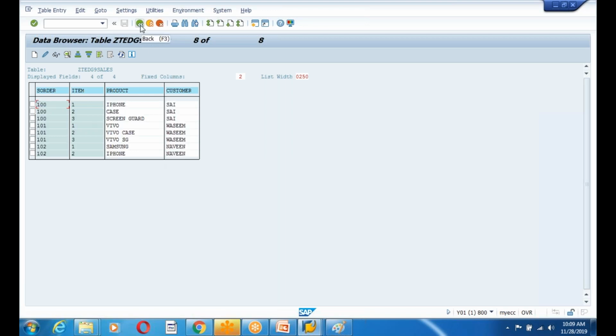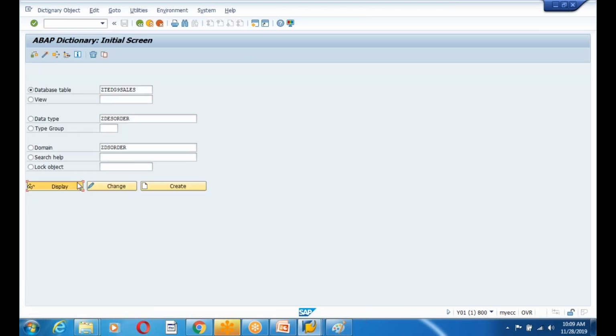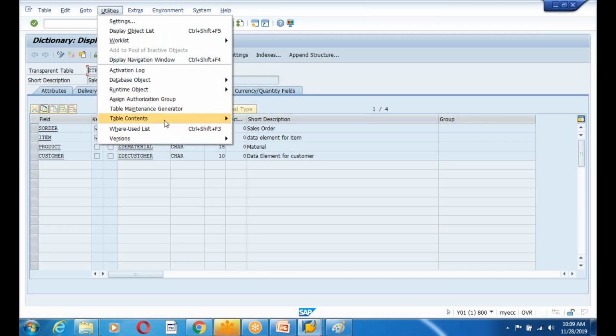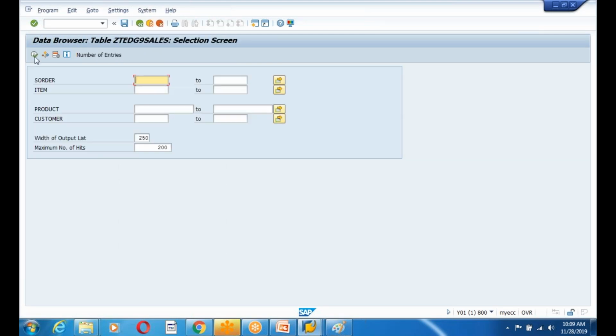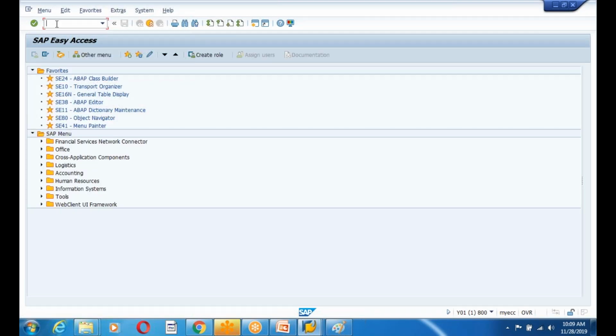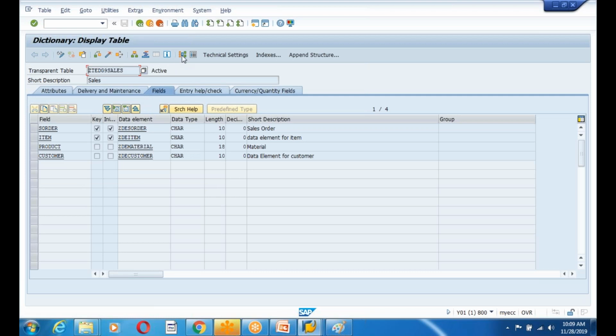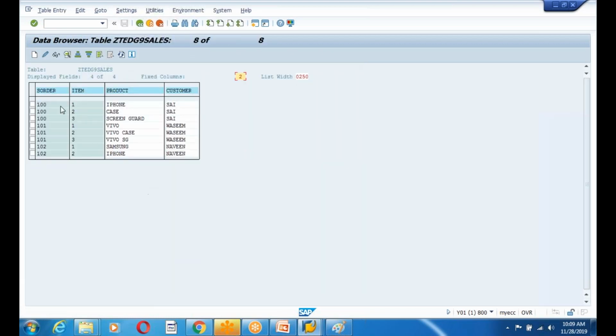Maybe now I saved it. Maybe after 2 hours I come here and open utilities, table contents, display and execute. I see the data, and after 3 days or 3 years I come here and I can display the data, and the data exists. See guys, this is a database table. With the database table we can permanently store the data in the database.